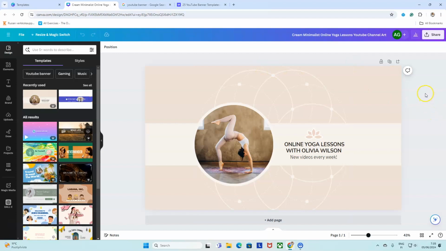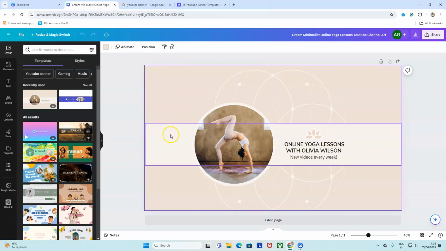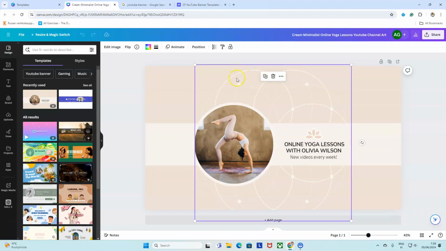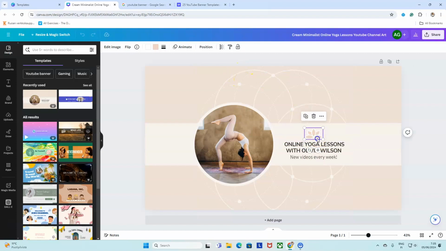Okay, so I want to explain a few things about Canva before we start to change things. These are all elements in here added on to create this banner. This is a background color element. This is a banner element. This is an image element. This is a graphic element. This is text, and this is another graphic.